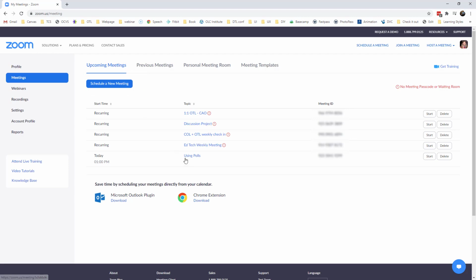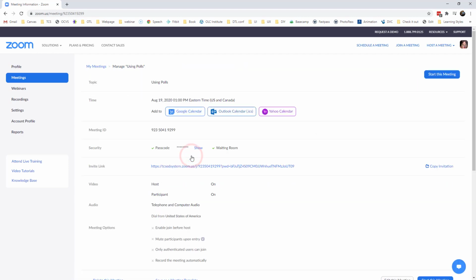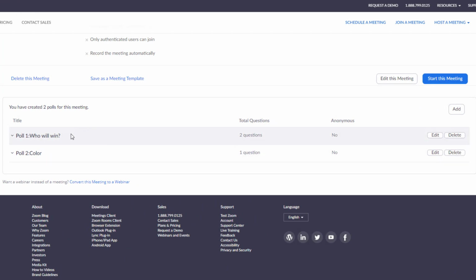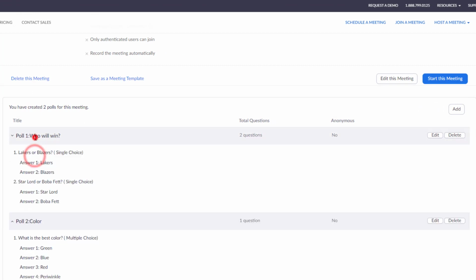When you have your meeting scheduled, you can click on that in the upcoming meetings. Scroll down to the bottom, and you're going to see an area for polls. For this meeting, I've already created a couple of polls.